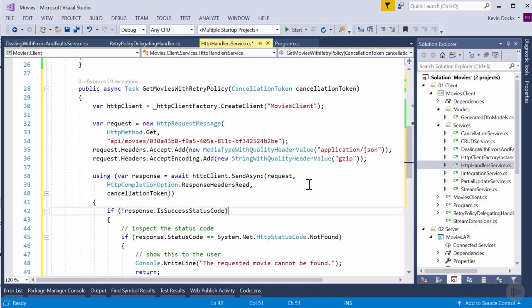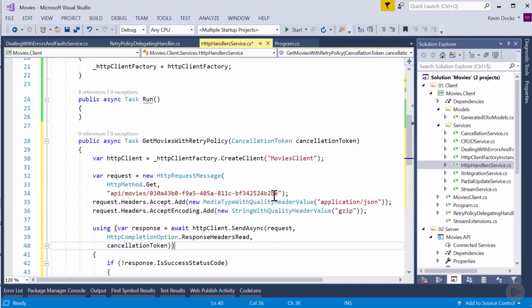The implementation of this method is exactly the same as the one from the previous module, where we try to fetch a movie that doesn't exist. Like that, we can test that our custom handler actually retries sending the request, and we can test that it doesn't do that infinitely. Alright, let's make sure we call this method when we run the application.